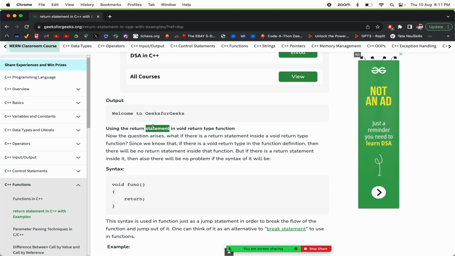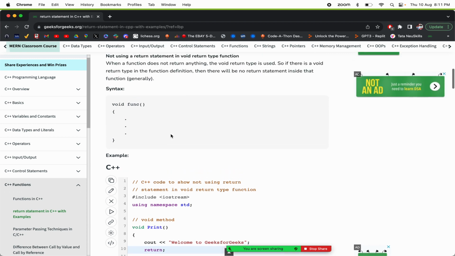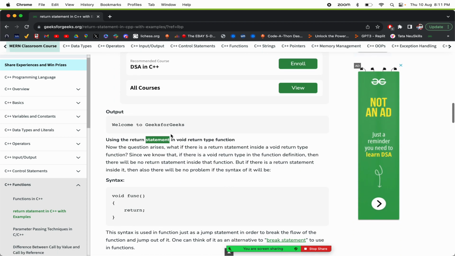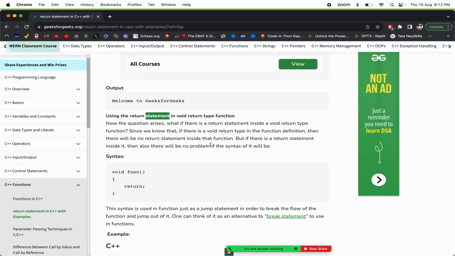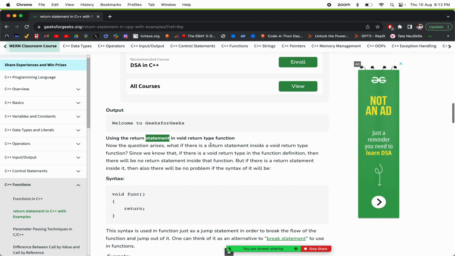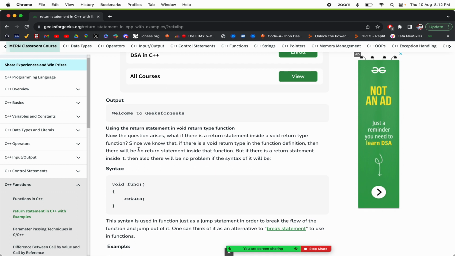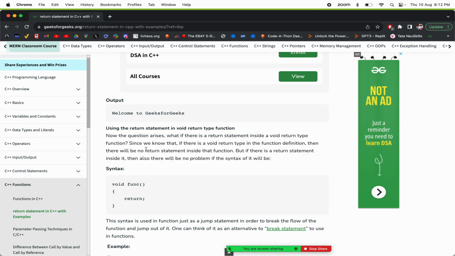So, using a return statement in a void return type function. Right now what we saw was not using the return statement in a void return type function. Now we'll see using the return statement in a void return type function. The question arises: what if there is a return statement inside a void return type function like we gave over here? Since we know that if there is a void return type in the function definition, generally there will be no return statement inside that function.